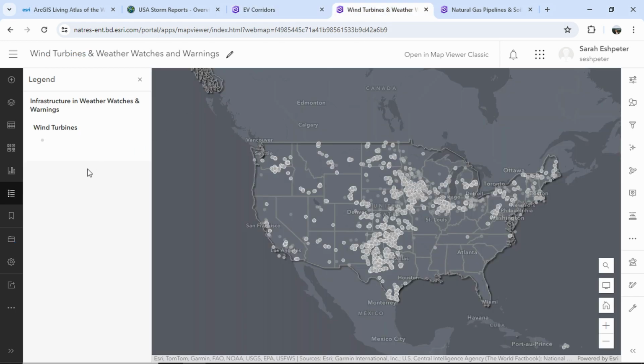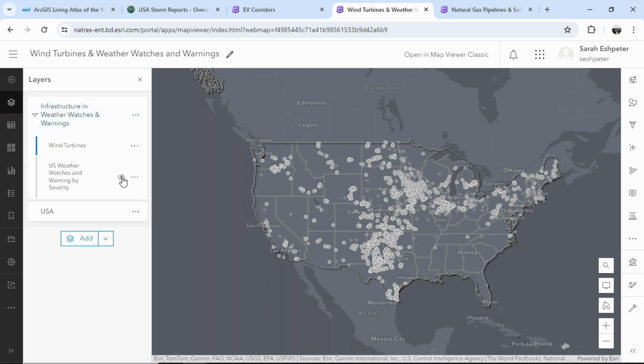In this next map, we have wind turbines from Living Atlas. We can add live weather watches and warnings from the National Weather Service to understand where our assets are relative to areas under active weather alerts.